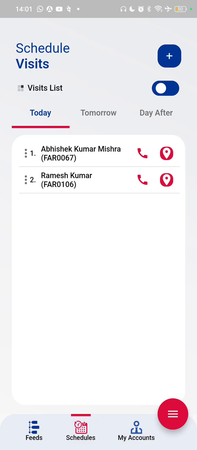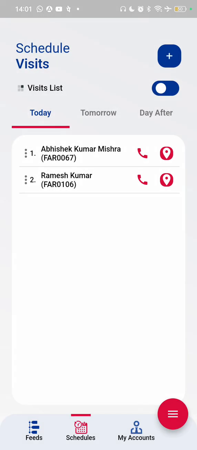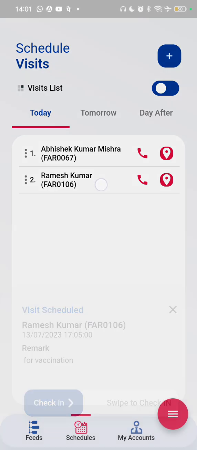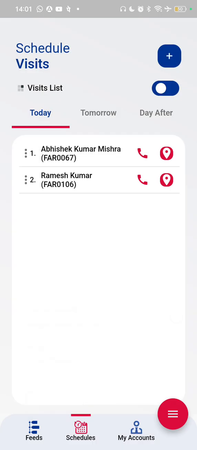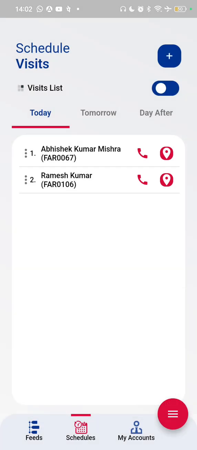You can see I have a visit for Mr. Ramesh Kumar. The BMC in-charge can directly call Mr. Ramesh from here, or he can directly navigate to Ramesh's place from here. Once we have scheduled it, we can directly click here.